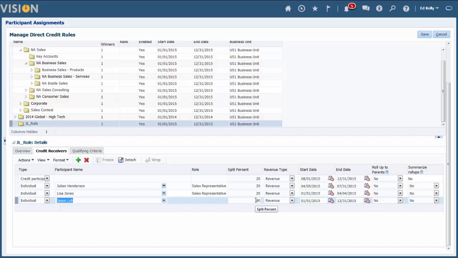The other 20%, however, varies between Lisa Jones, Julian Henderson, and whoever's credited on that transaction, again, based on date effectivity. Another thing I should point out is this concept to the right of the date effectivity says roll up to parents. What this allows us to do is provide conditional roll-up based on criteria within the sales crediting structure. So we talked about when a salesperson sells something, not only they get credit, but their manager may receive indirect credit, and then their manager's manager, and so on.